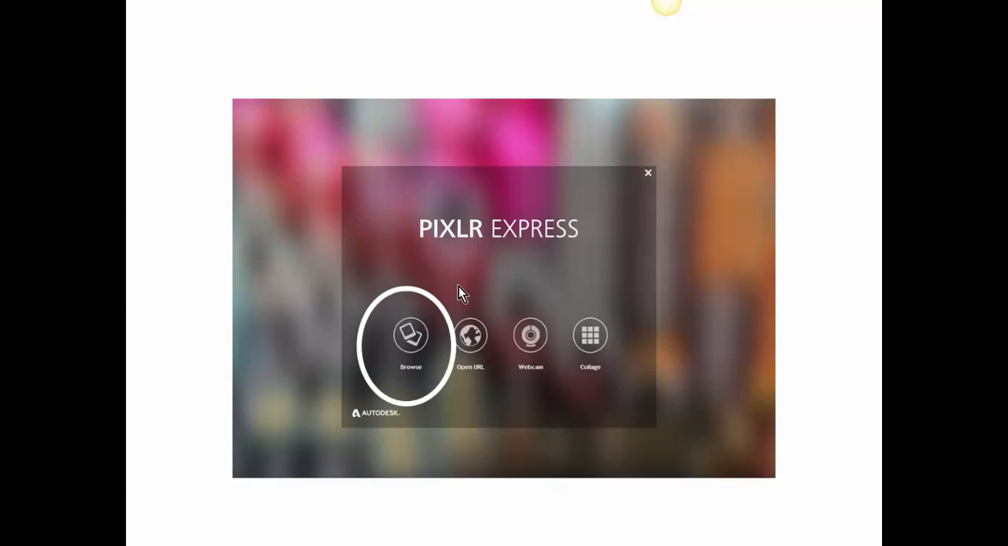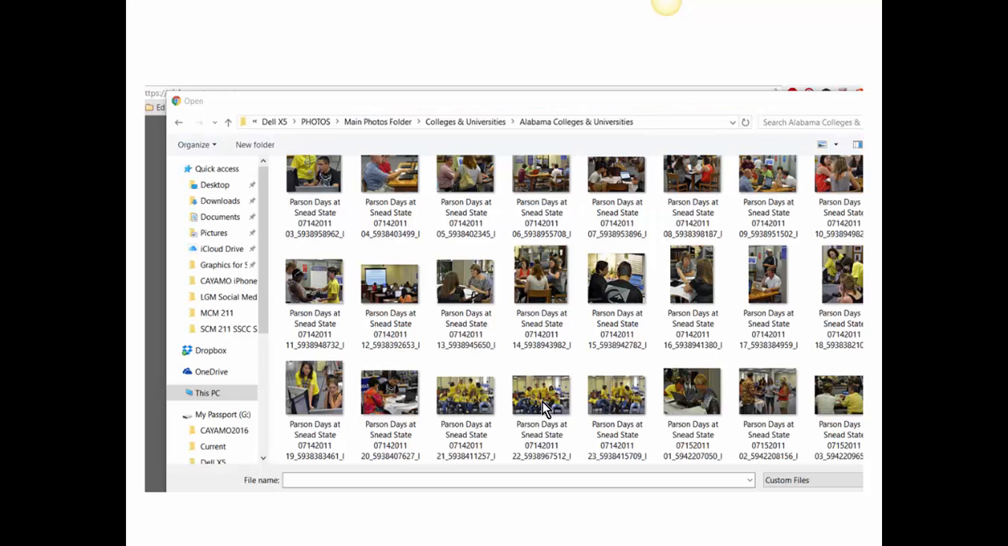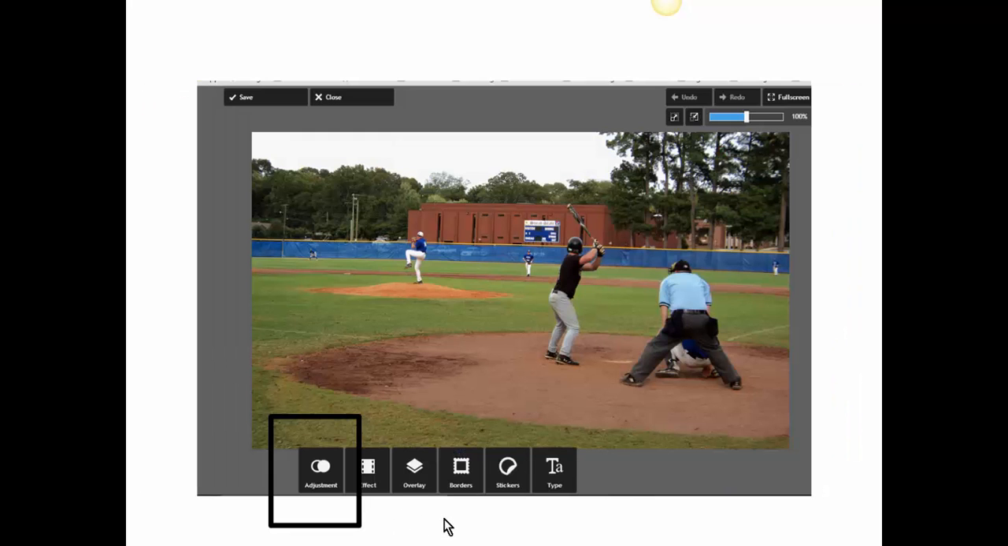When you click on that, you get this little interface here. And we're going to find an image on the computer. So you need to have whatever image you want to use already on your computer if you go this method. So here are some files. I can just select one of these files. And when I do that, it pops up here in Pixlr.